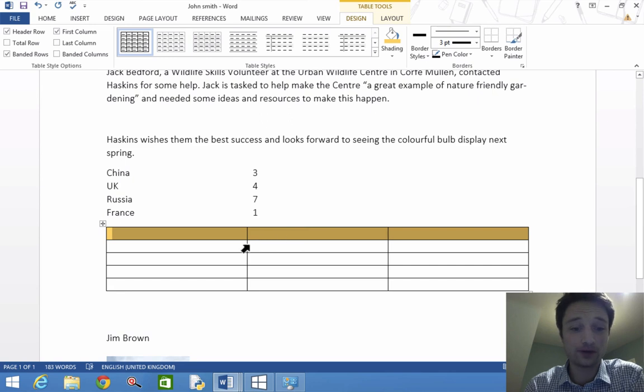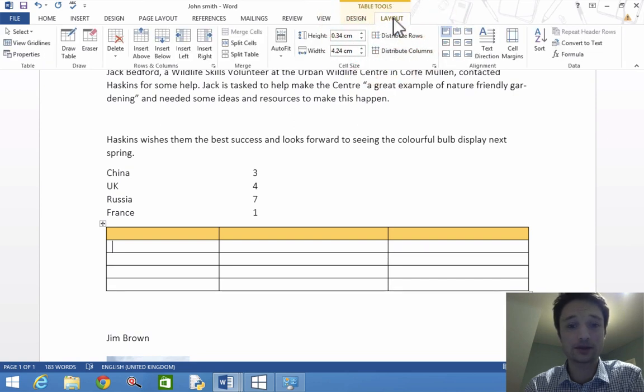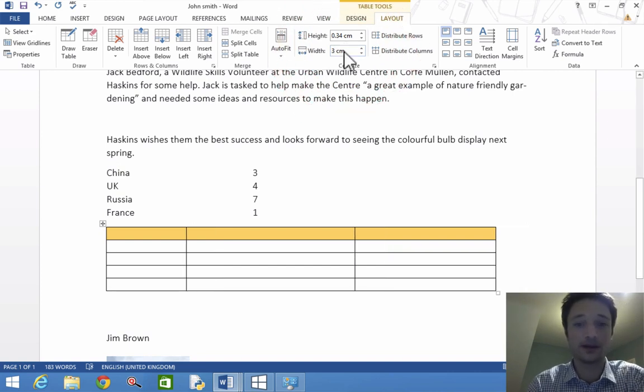And you can try dragging the width at these points, but it's hard to get a specific width. To be able to choose a width, it's best to go up to Table Tools and then Layouts, and you've got the width here. So the question might say, make the width 3. So I'd type it in the box and press Enter.